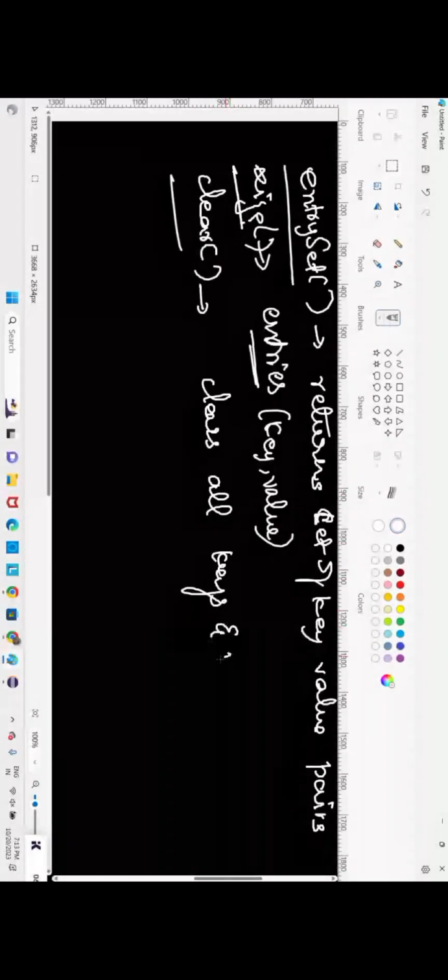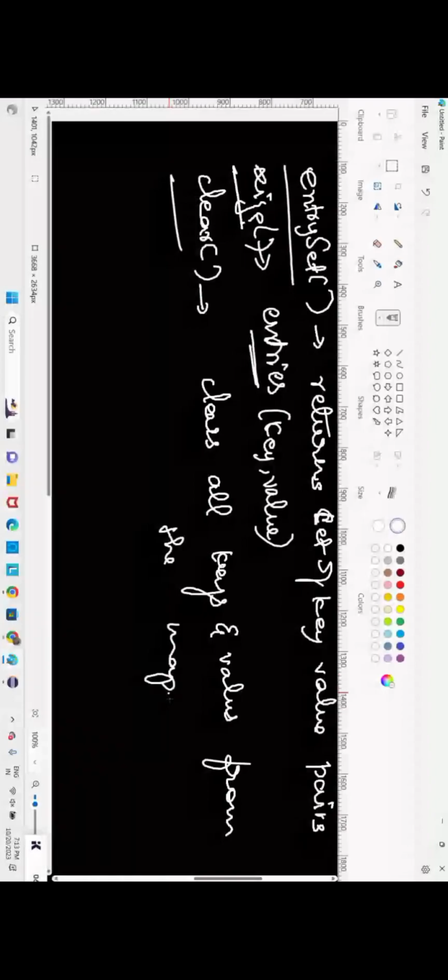Clears all keys and values from the map. Keys and values from the map. Okay. So these are the few inbuilt methods of the map hierarchy.